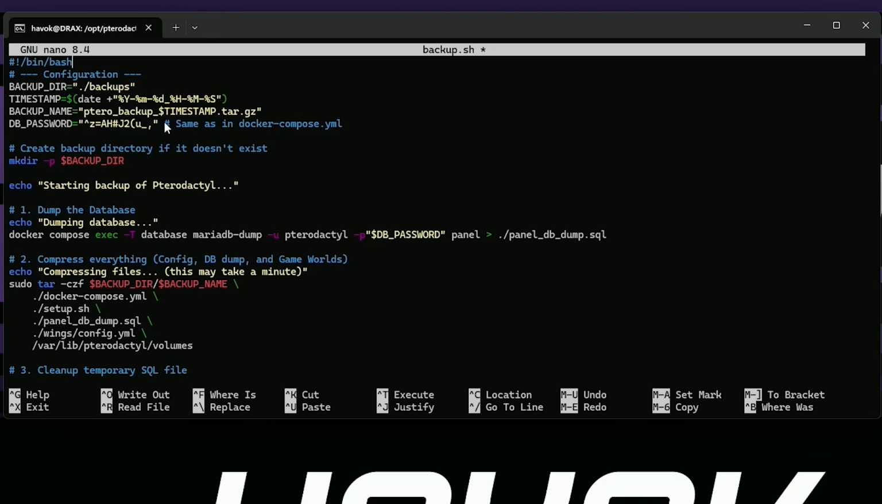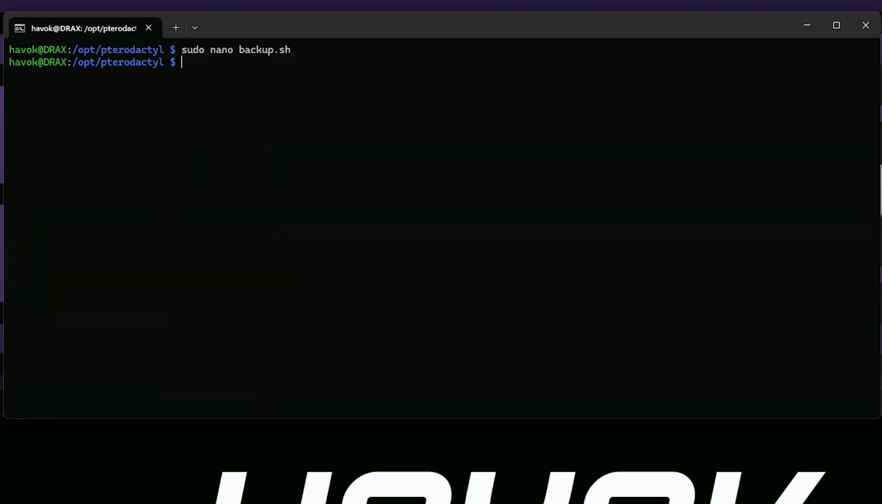So we'll go ahead and save that. You can also switch where it backs up if you want to go to like a network drive or something like that. Look at the file, look at the code there. You can make whatever changes you want there. And now we need to make it executable. So we'll go chmod plus x backup.sh.